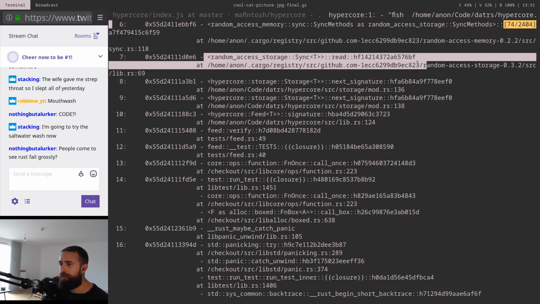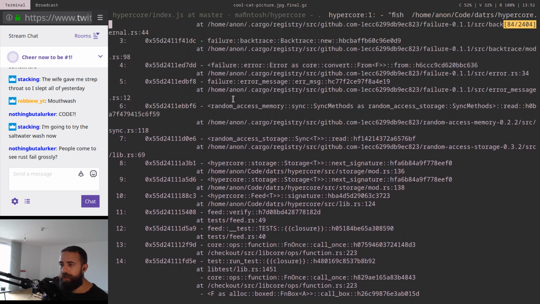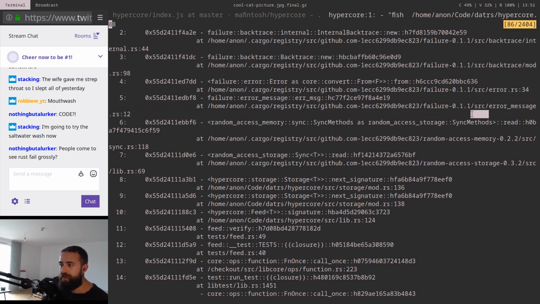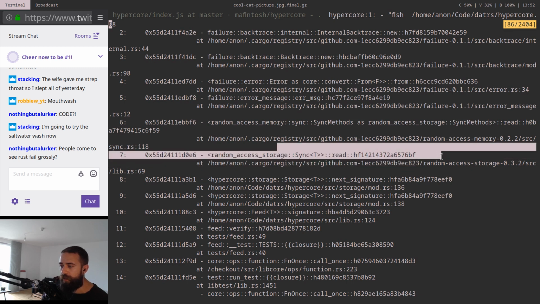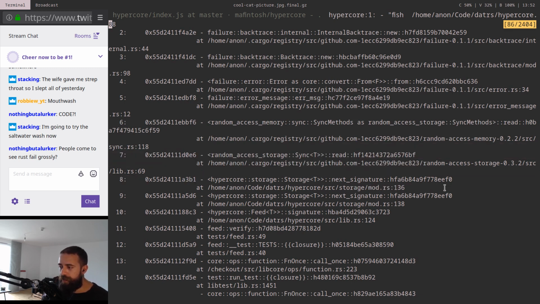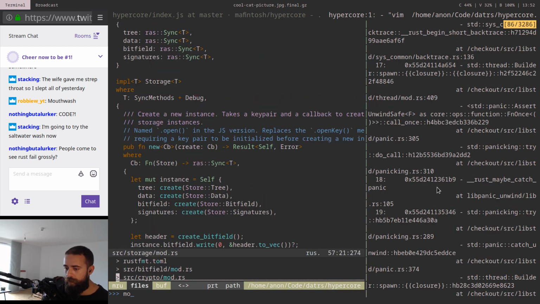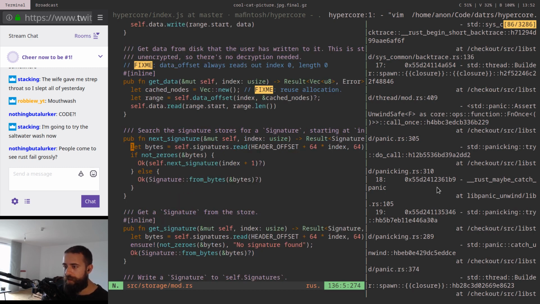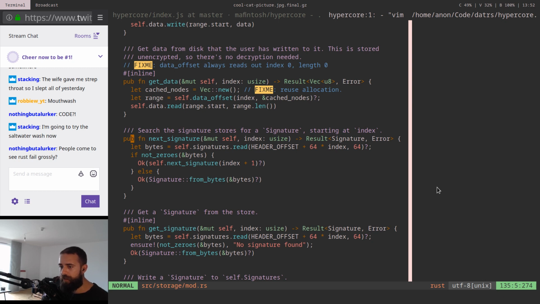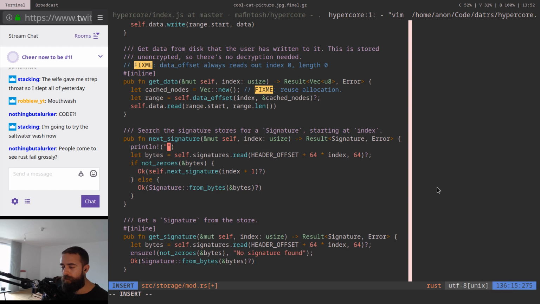And this is where it fucks up. Right, read. Then failure error message.rs. There we go. So random access storage. Read storage, hypercore storage mod.rs 136. Let bytes equal self.signatures.read header offset. Oh yeah, println. Is range. So the lower bound is lower, 64 times index. And then we get that. And that should work.